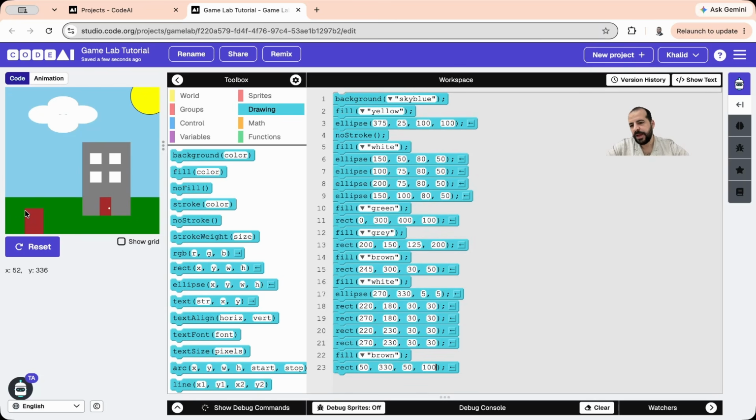Again, I need to remember the point I start from is the top left corner. I need to bring it a little bit upwards. So I'm going to start from 220. 220. Now that's a better starting position.